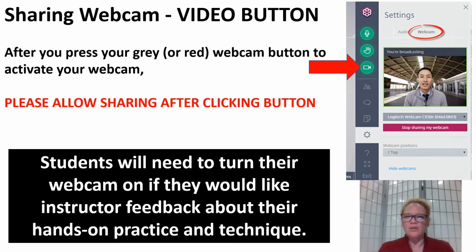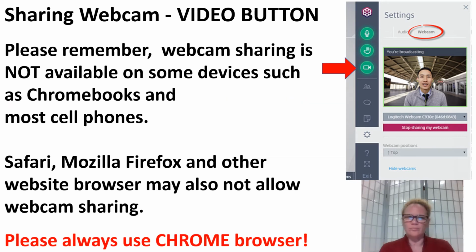Once you activate your webcam and it's showing as a green button, please allow sharing by clicking the button that asks you if you want to share your webcam. If you'd like instructor feedback about your hands-on technique during class, you will need to share your webcam so that we can see you and provide feedback.